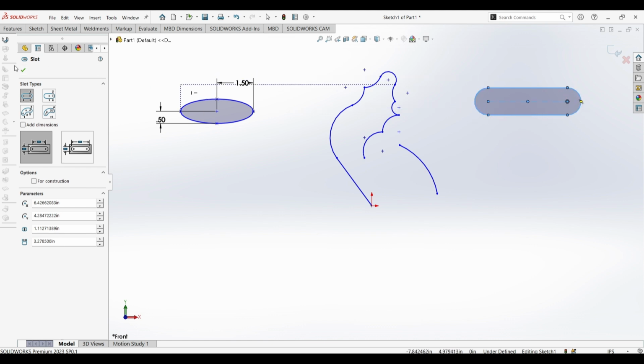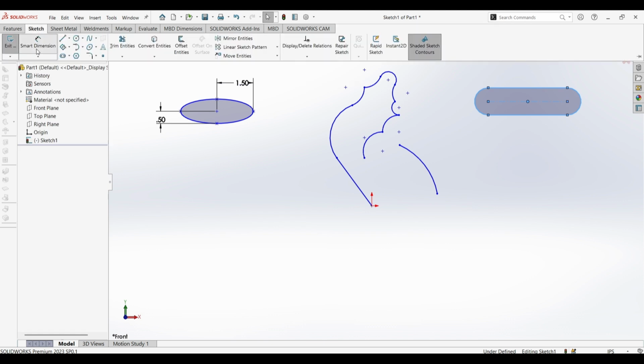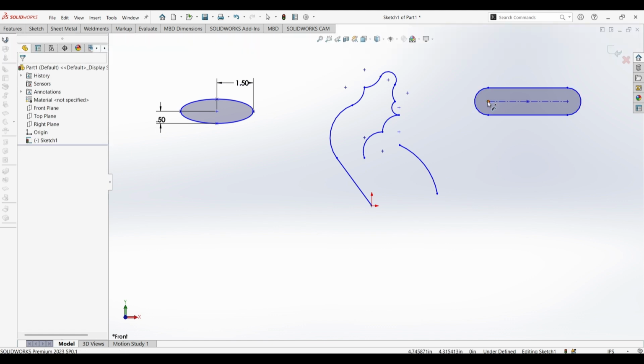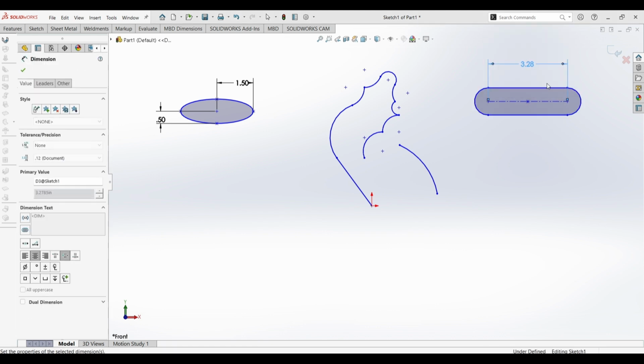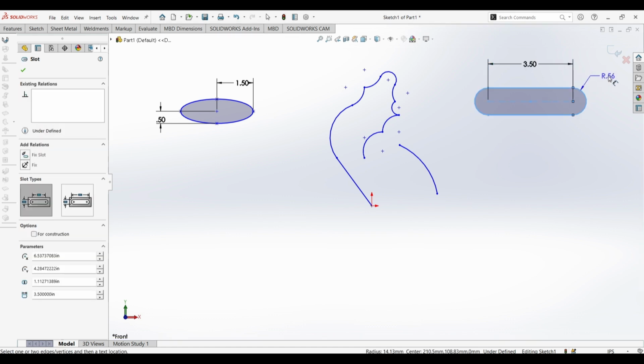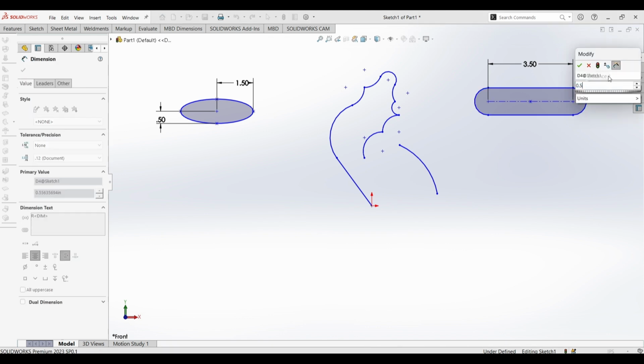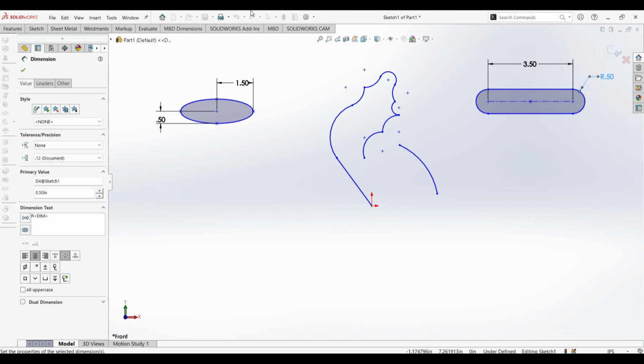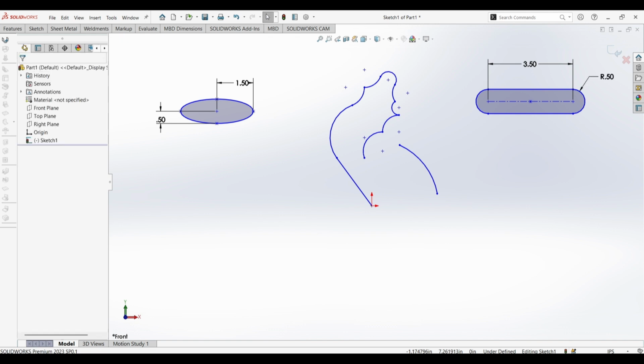And to define this sketch, we have to give two dimensions: the distance between the two centers, the center to center distance, 3.5, and the diameter of this arc, or the radius of this arc, which I am assigning 0.5. In this way, we can give value to these things.